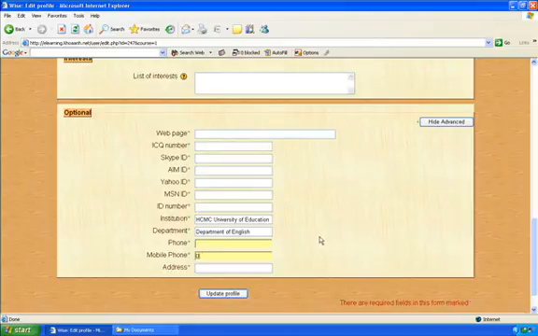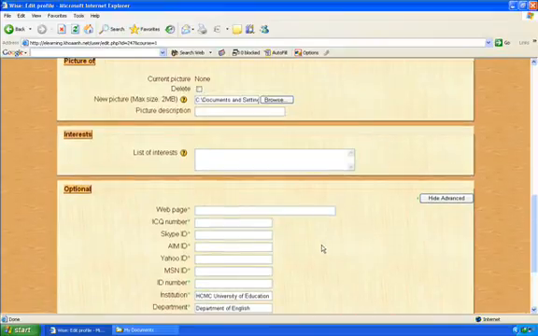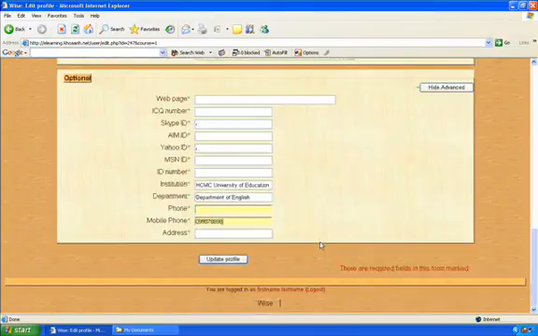Okay, so I put in a cell phone number. This is not really my cell phone number, but yeah, please put in your cell phone number so that we can get into contact, because there will be cases when I need to call you. When everything is done, click on update profile and see how it goes.